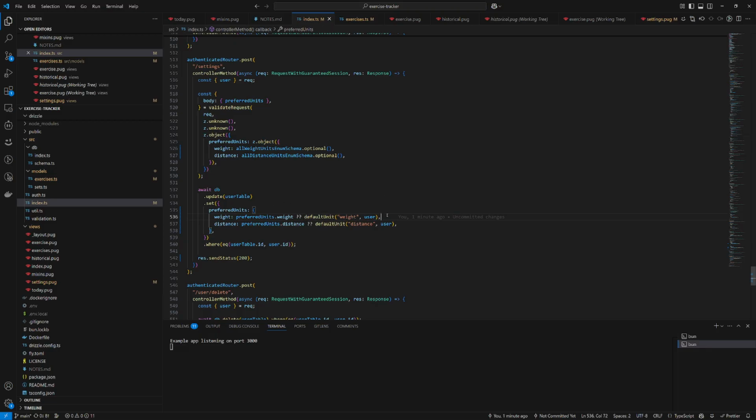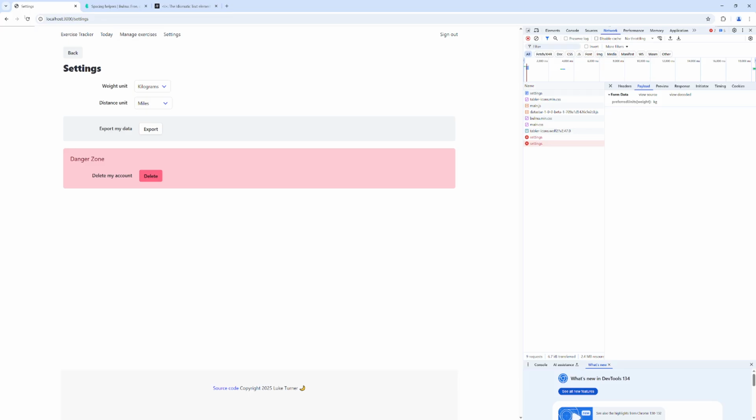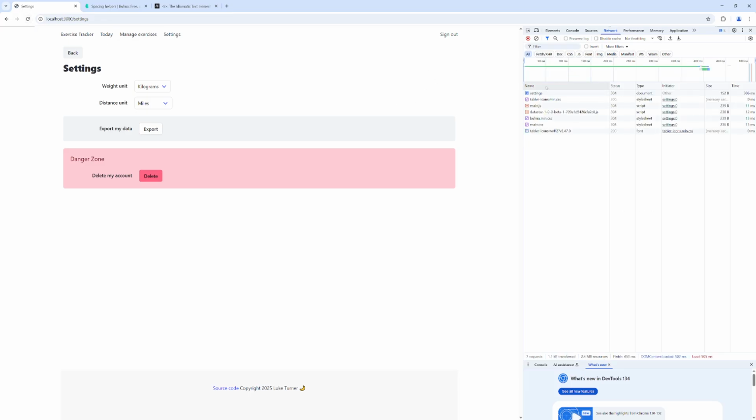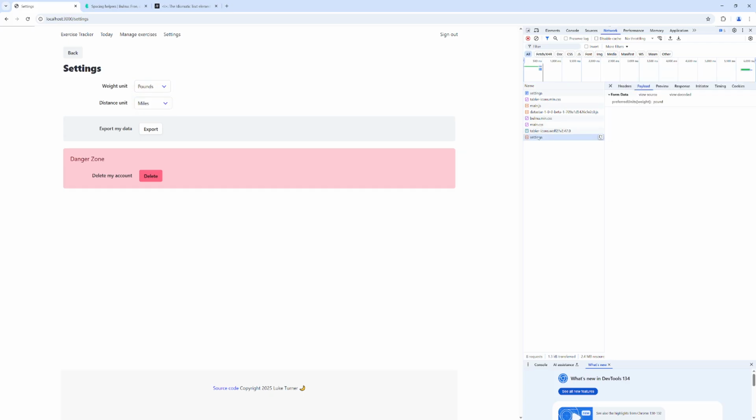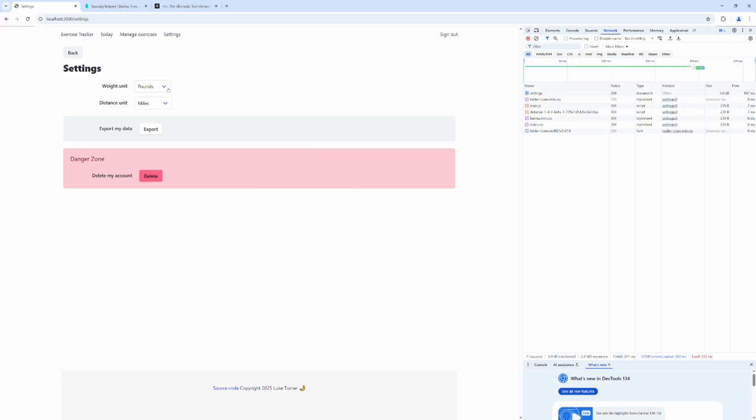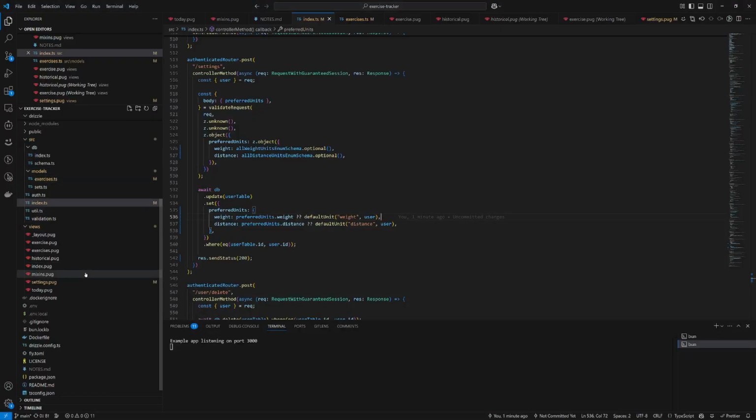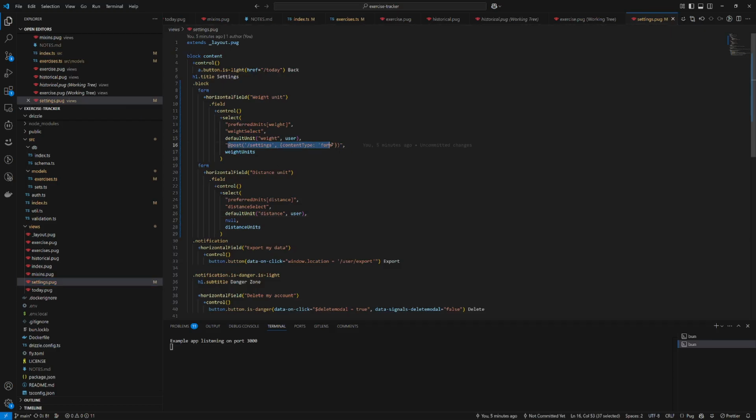And now TypeScript is happy with this, and it should work as expected, where if I switch this to pounds, it's going to do that request. And we just get a response that says okay. If I refresh the page, it still says pounds, which shows that the backend was updated. If I switch this to kilometers, refresh the page. Oh yeah, I have to add that to the kilometers one. Forgot to add this thing.